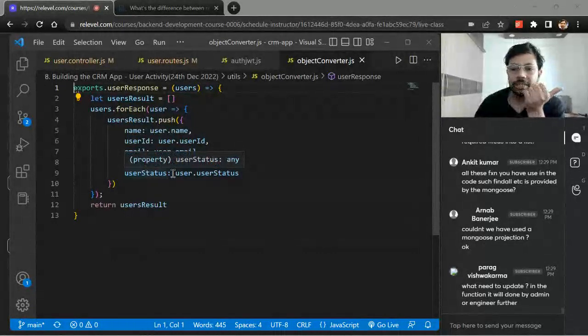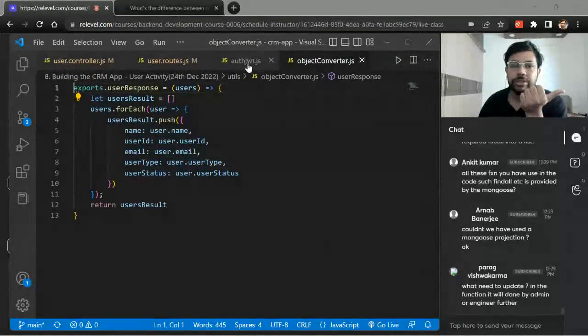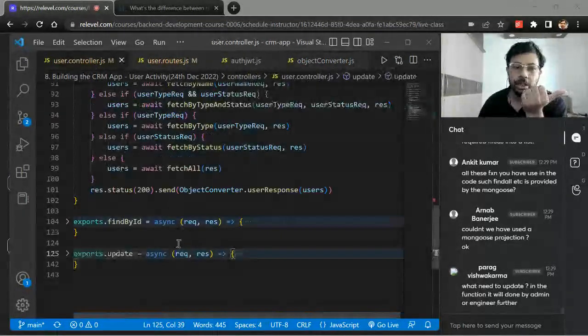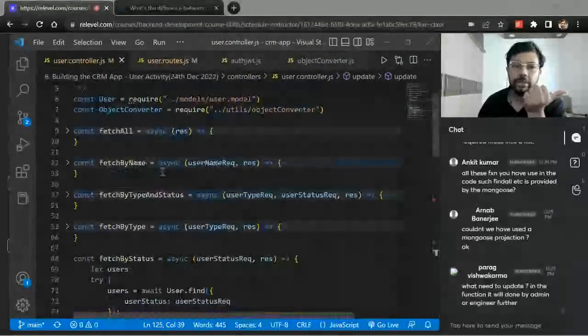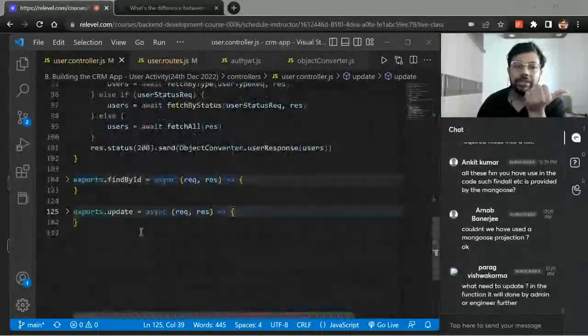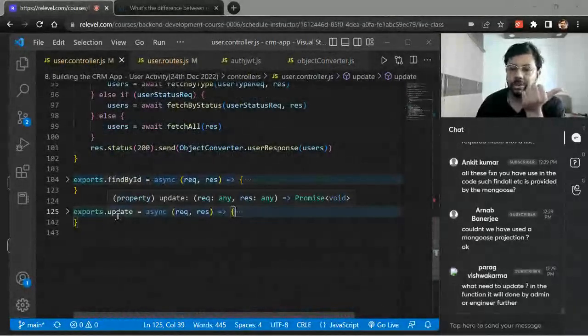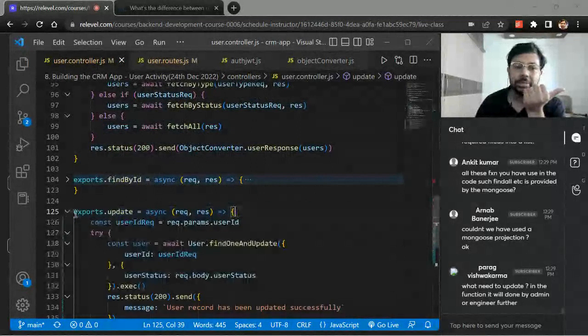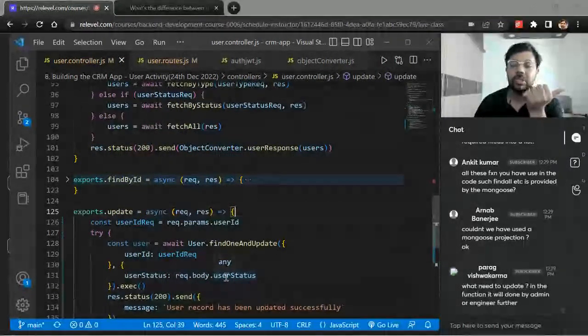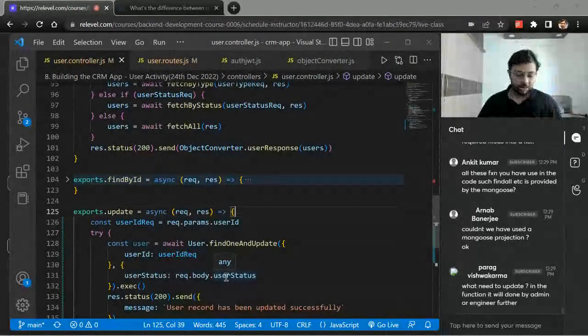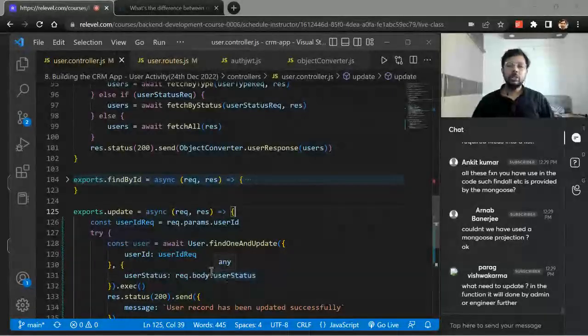What needs to be updated in the function, will it be done by admin or engineer? No, it will be done by the admin. Only admin has access to these functions, which are find all, find by id and update. And the only thing that gets updated is the status. Sometimes the admin wants to convert a pending status to approved, and sometimes to decline. So all that has to be done from here. Okay, Parag?